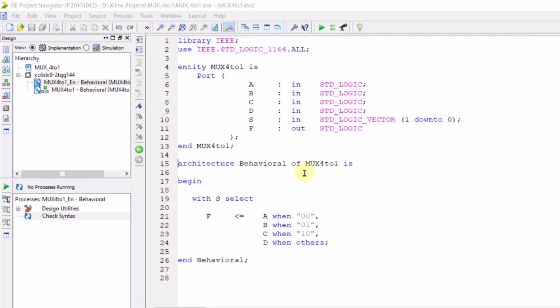Now, as I mentioned, to define a 4-to-1 multiplexer with the selected signal assignment statement, we use a specific format as shown in the code. The statement begins with the keyword with, followed by the signal we want to base our conditions on. In our case, this is the signal S. Next, we use the keyword select.